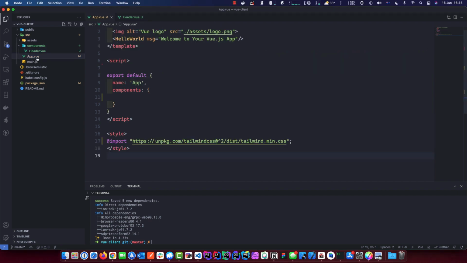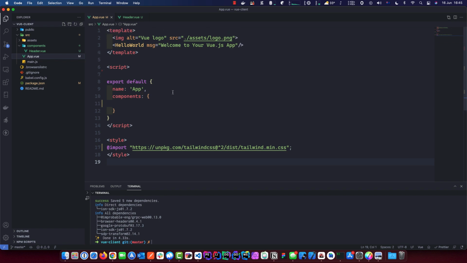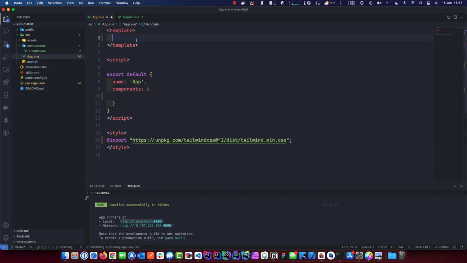Sorry, not main, our App.vue. Let's import it. Up here, we'll make our own version of this. To start off, let's make a div for our wrapper, and we'll add some classes in for our Tailwind. We want this to be a flex and a flex column, and the height of a screen, which is 100% height basically.